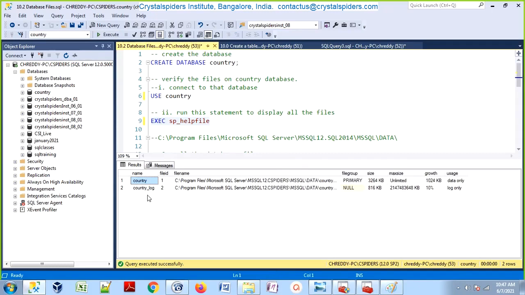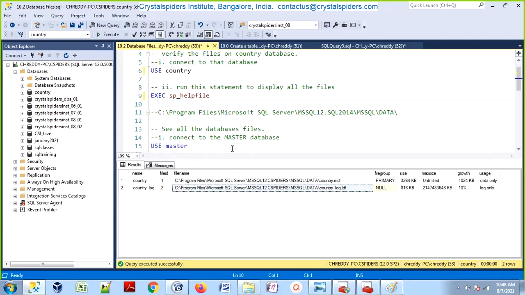See, this country database has a total of two files. These are two records, meaning this is one file, this is another file. The C drive program files, this is the path, and this is the file country.mdf. And next it has one more file. Every database, guys, this is the default path, C program files.